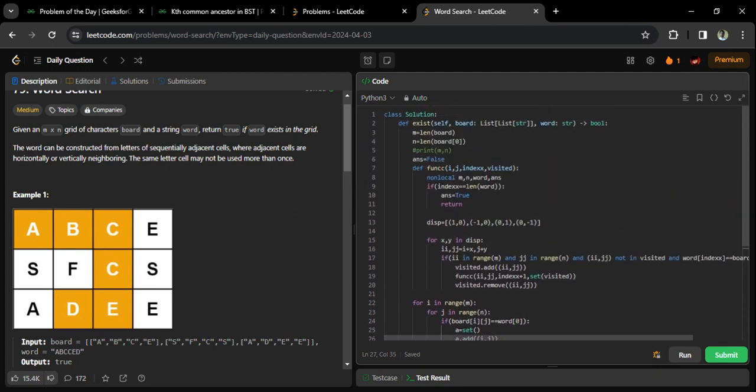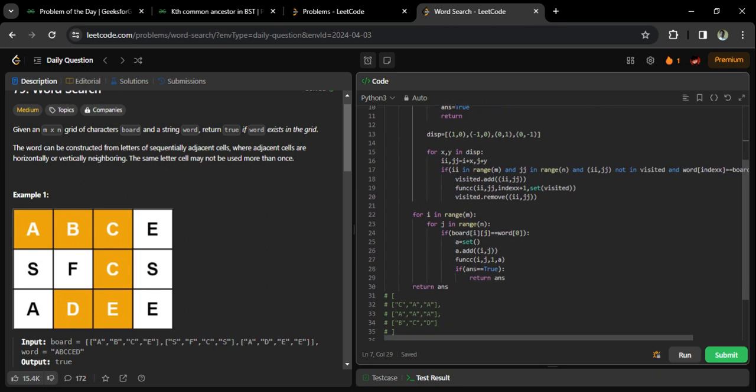So let us now come to the function. This is the function. What are the parameters? i and j are the indices. You have already seen that. Index is the index from which we have to start matching again. For example, see here, I have matched only the first letter, right? So that is the 0th index.